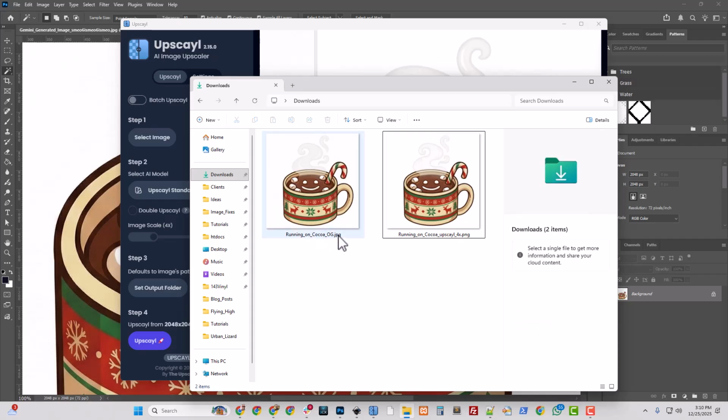See, it's changed it from a JPEG to a PNG. And that's really good because JPEGs are always lossy, and every time you save a file as a JPEG, you lose some of the information. If you save it as a PNG, it's what's called lossless. It's going to be a perfect image every single time.